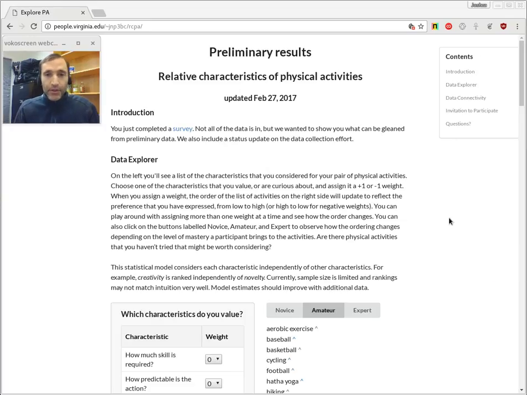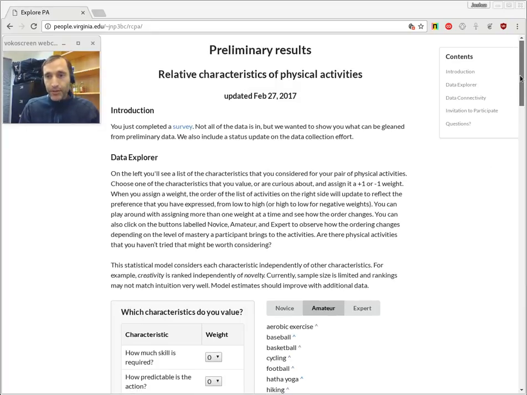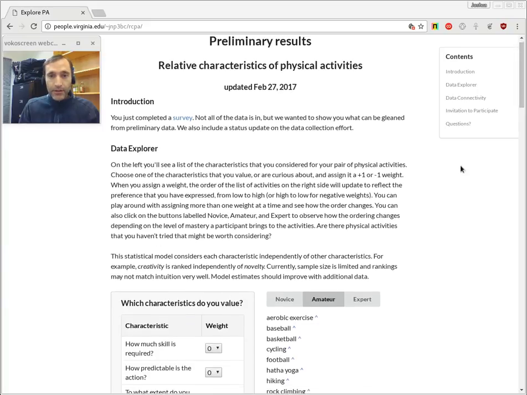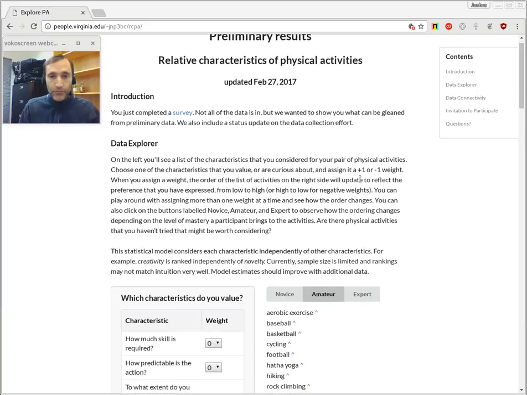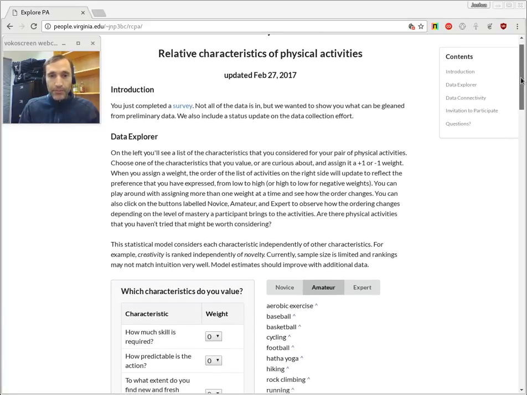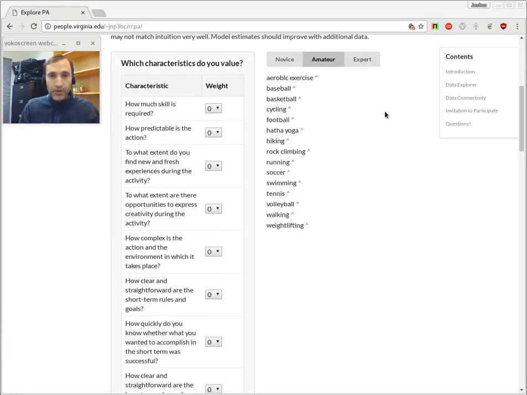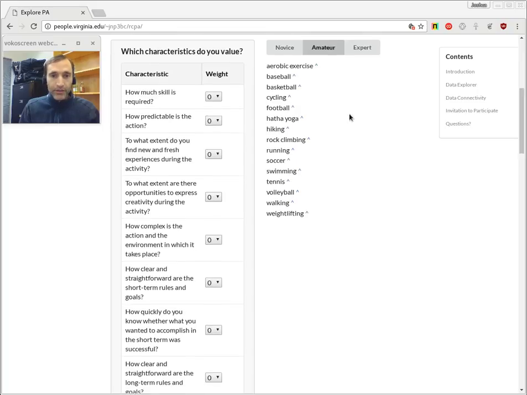This is the preliminary results page for the study we're doing on relative characteristics of physical activities, and I just wanted to do a quick video to go through how this page works, because I think it's really simple, but maybe it's not immediately easy to grasp if you're not familiar with it. You can read all this text here later. I'm just going to show you what the text is saying.